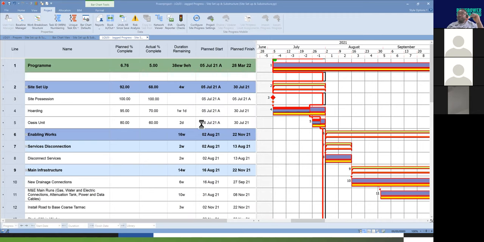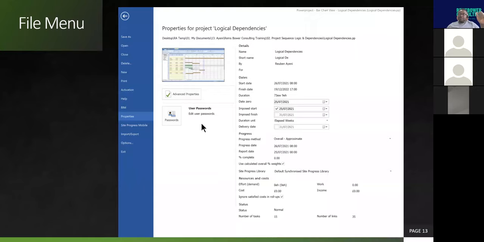So it just behaves like your normal application, really. If you're typing in Word and you want to shut down Word, it says, okay, we notice you've made these changes. Do you want to save it? So you can see it shuts down my PowerProject completely. So be careful how you use the exit, because if you click on the exit, it's just going to close down PowerProject completely.